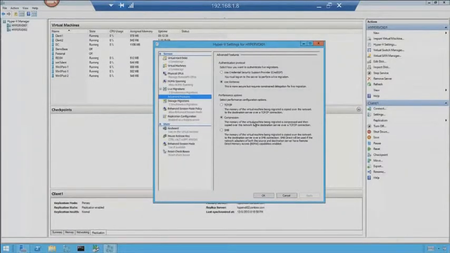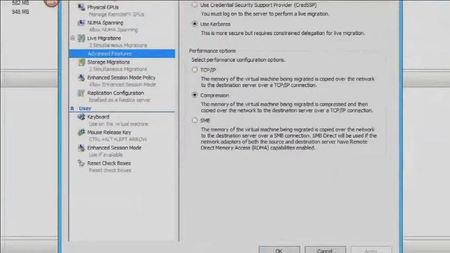Also, in this particular area is where you can turn on compression, and compression is turned on by default. You can also turn on SMB Direct. So if your network cards had RDMA capabilities, you would be able to turn on SMB Direct, and that is a super fast way of doing live migrations.